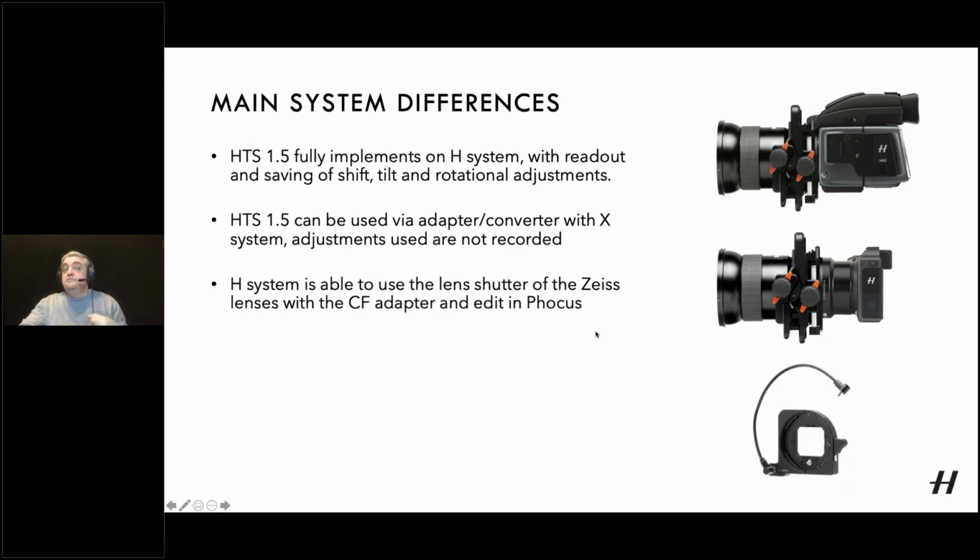Obviously, the H system is able to use the CF adapter. So I can then put a V system lens on here, and obviously the CF adapter allows you to recock the shutter. The benefit there is I can then use the shutter in there for flash sync. I don't need to use electronic shutter.